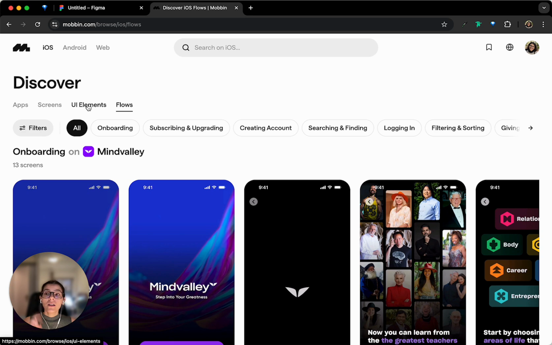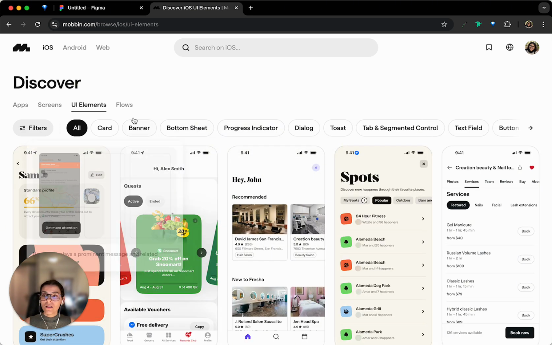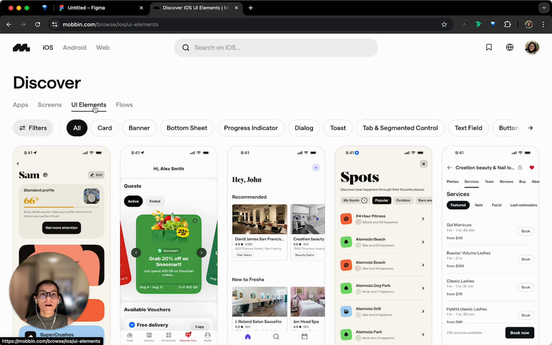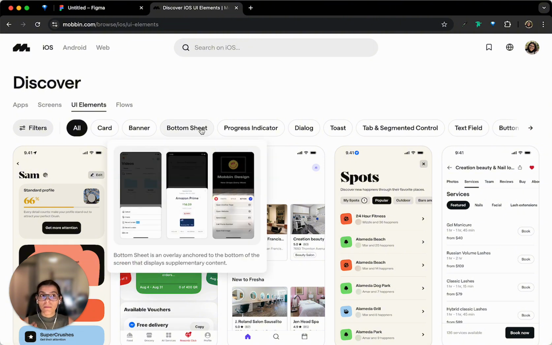So today, oh, they also have UI elements. So this is also good for you to get familiar with the most common UI elements, because sometimes someone may ask you, oh, what if we have a bottom sheet? And then sometimes you might be like, what is this? So it's always good to see it here. They also have a description, you can see it here, like what a bottom sheet is. So it also helps you to get familiar with the terms, and yes, that's it.